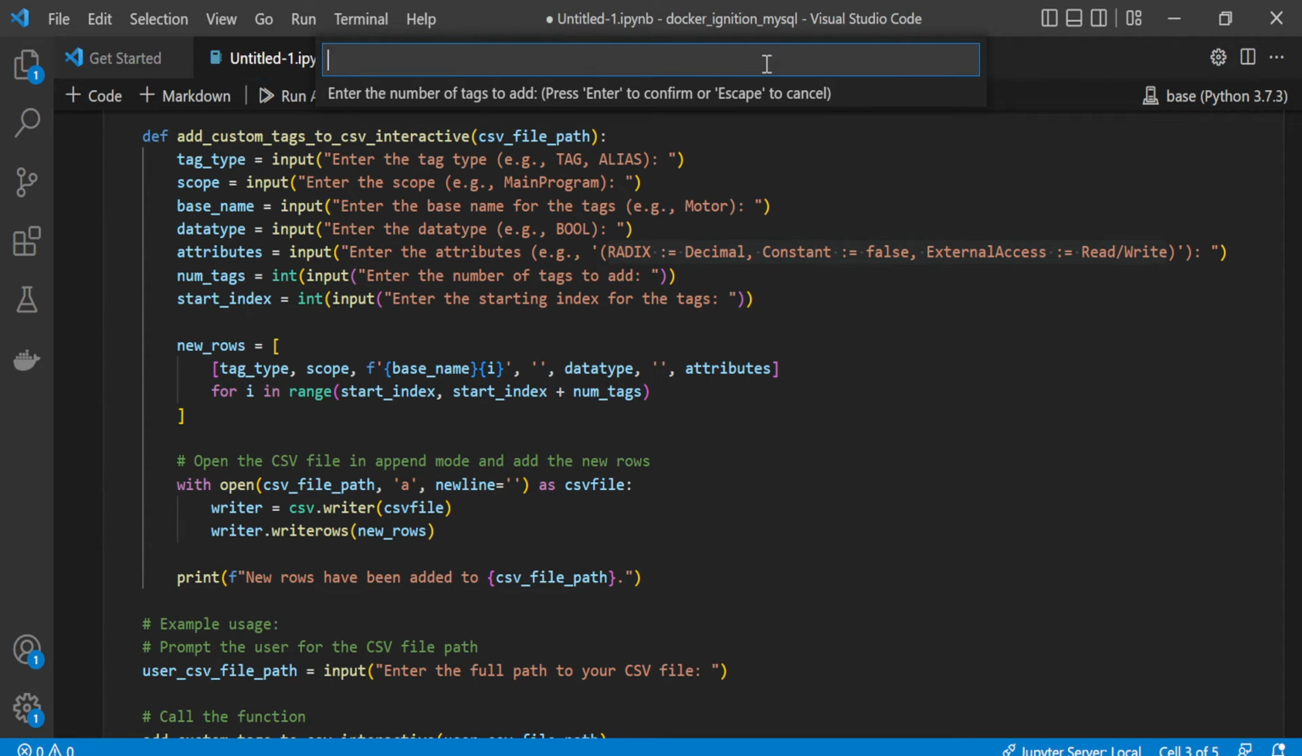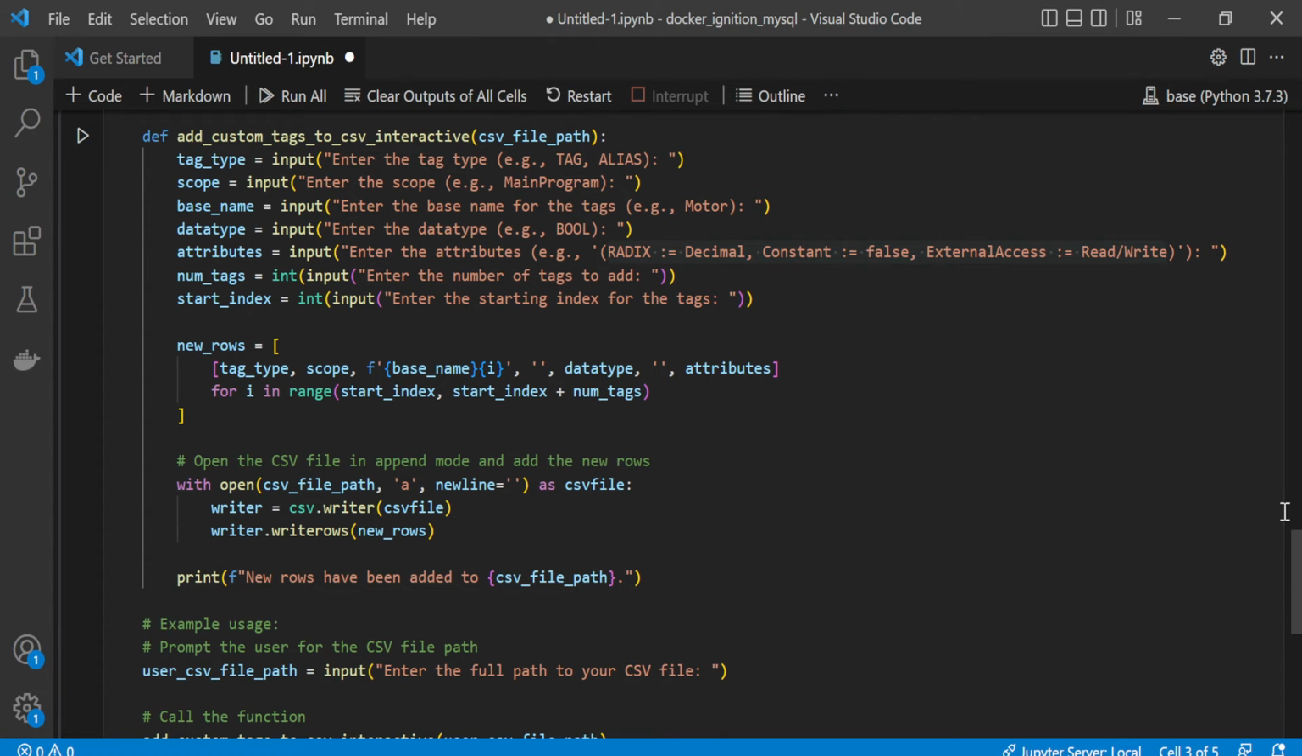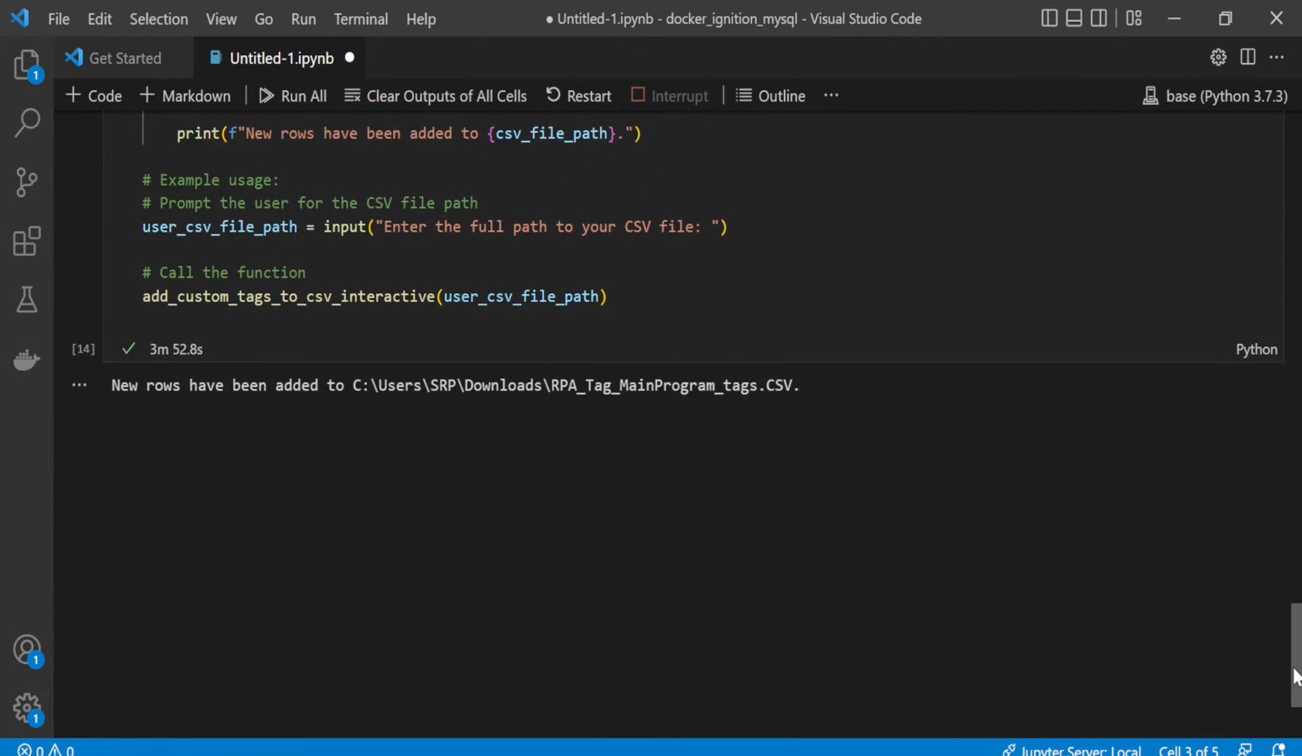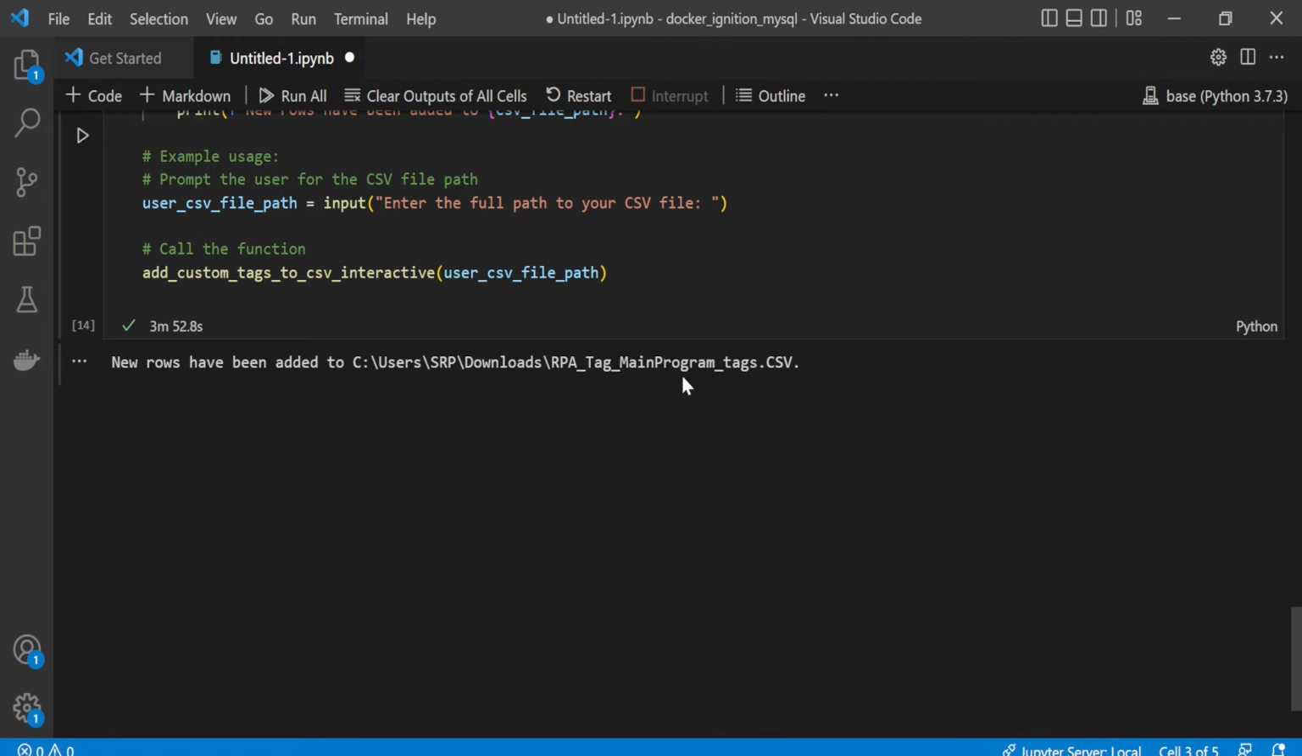Then we just enter how many we want. Say we want to create 100 of these motors. Hit enter. And we want to start at motor number 2. Okay. So when we go down and look, new rows have been added.